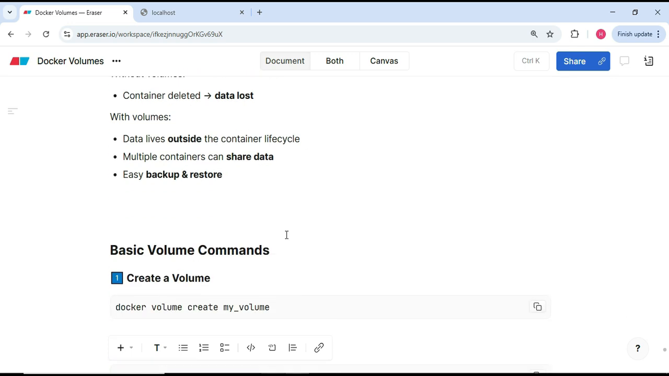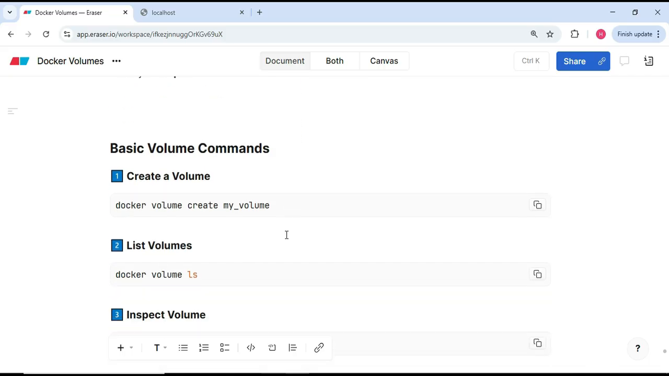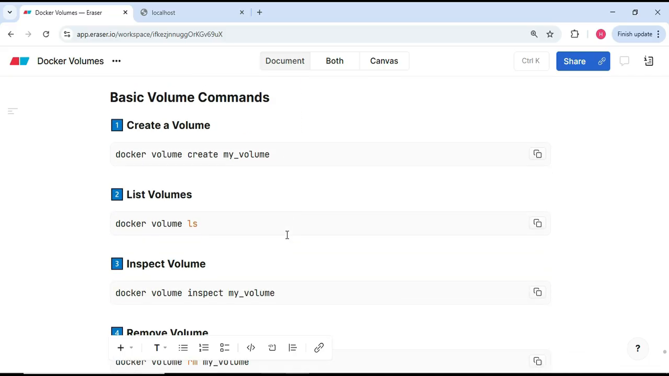So let us understand how to create these volumes. These are the commands to create the volume. We have to mention docker volume create my-volume, and for listing we use docker volume ls.